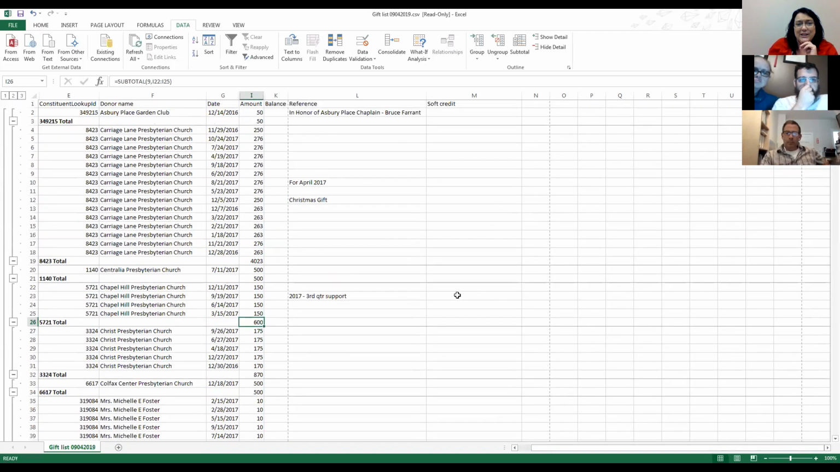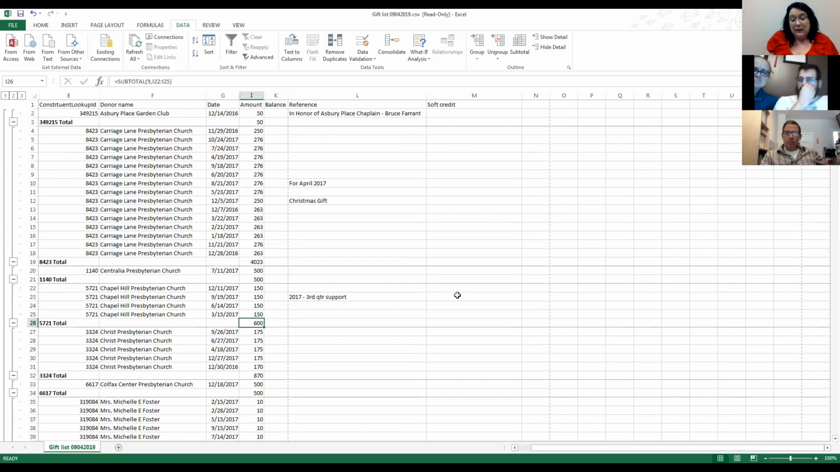All right, so that's the gist of what you can do if you export it to Excel. So that's just your gifts list. Again, if you export your donor list, it's entirely different. That's addresses and stuff, so you can upload to a mail thing.